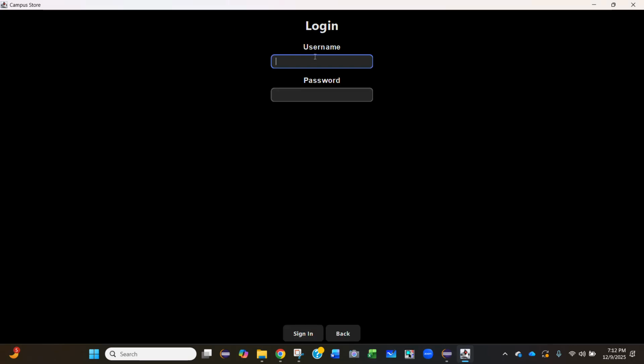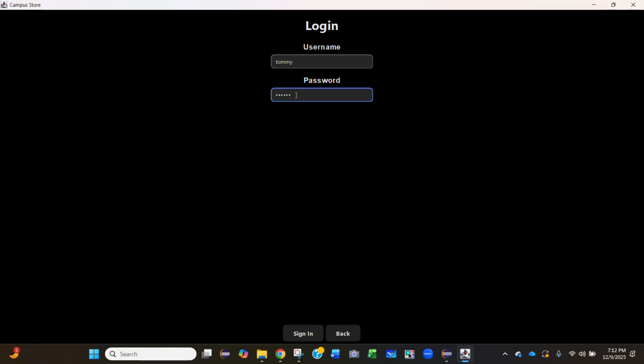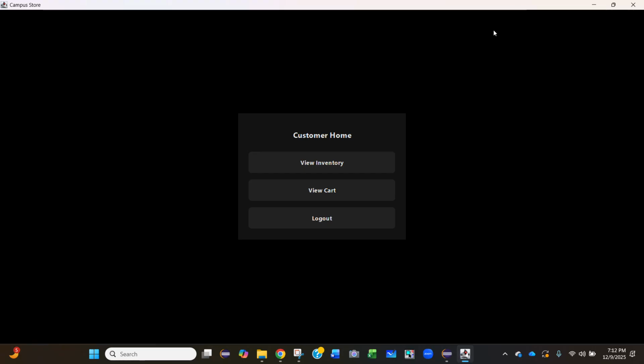So now we'll try and log in with our new credentials. Let's try another exception. All right, we see that if you enter the wrong username or password, it's not going to let you log in. So let's try and enter the correct password. And we see that it was successful. So now we're at the customer homepage.